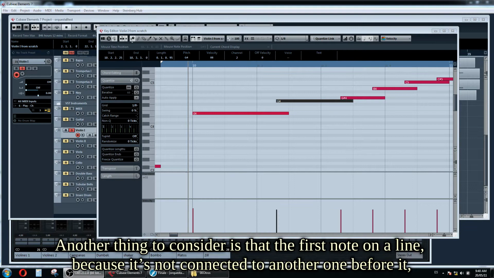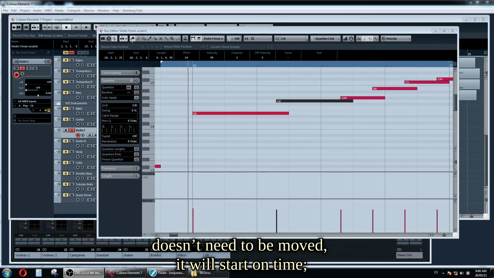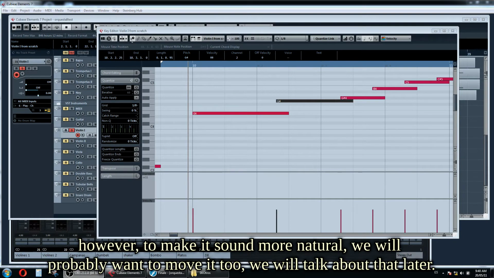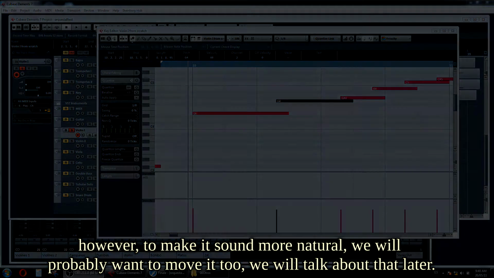Another thing to consider is that the first note on a line, because it's not connected to another one before it, doesn't need to be moved. It will start on time. However, to make it sound more natural, we will probably want to move it too. We will talk about that later.